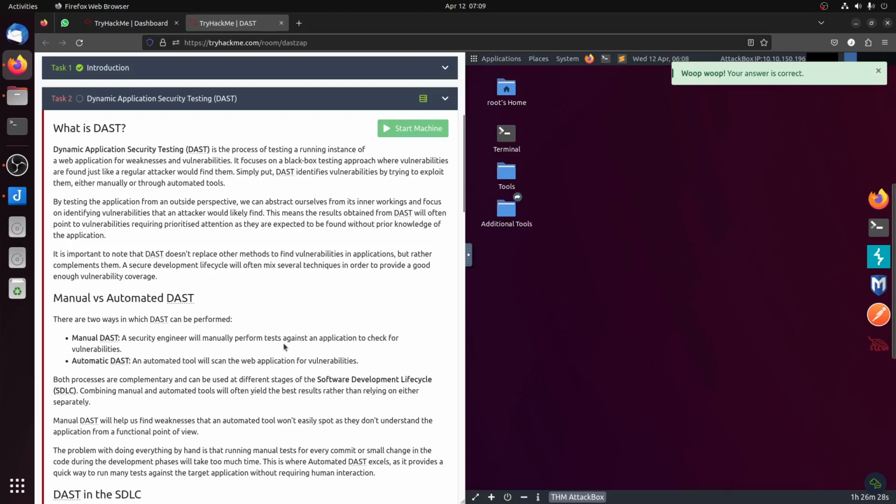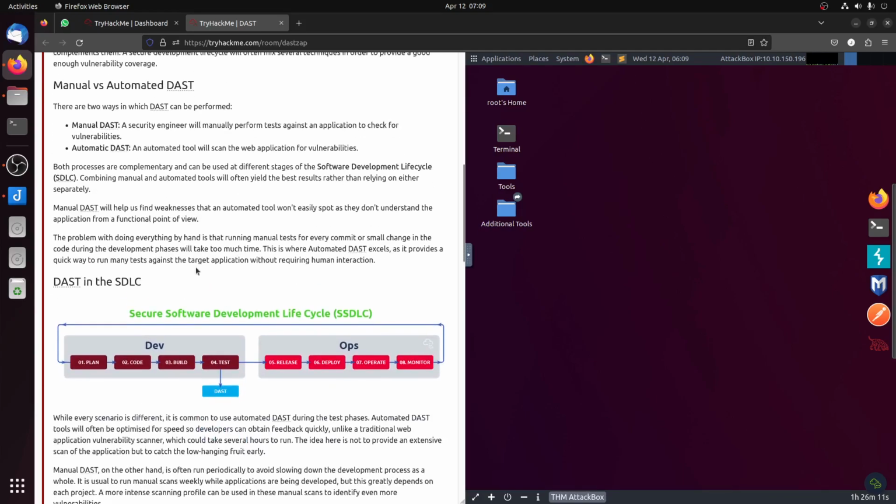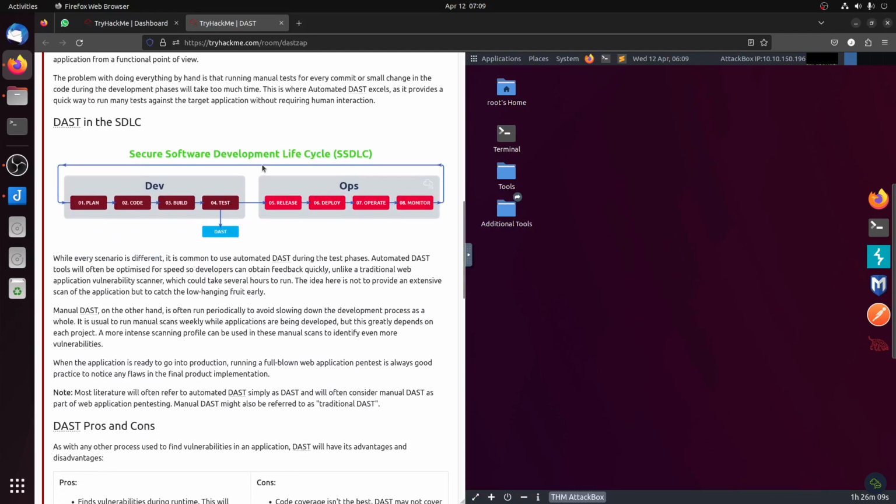Dynamic application security testing is a process of testing a running instance of a web application for weaknesses and vulnerabilities. It focuses on black box testing. If you want to read more about it, check the TryHackMe website. We can use it manually or automatically. You can integrate this in the secure software development lifecycle, SSDLC. You can add it in the testing phase or any test. If you keep doing testing, that's good.